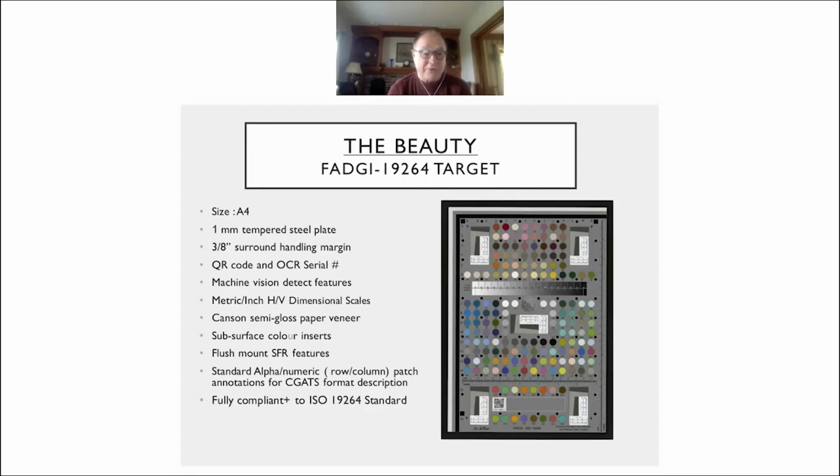As always, there's machine vision to detect features. So you just point the software, which we'll be describing next, to the target. It'll find all the features, 99% of the time, sometimes. We have metric and inch dimensional scales. The overlay is a Canson semi-gloss paper. All the colors that you see there are subsurface, so they're mounted below the surface. All the SFR features are flush mounted.